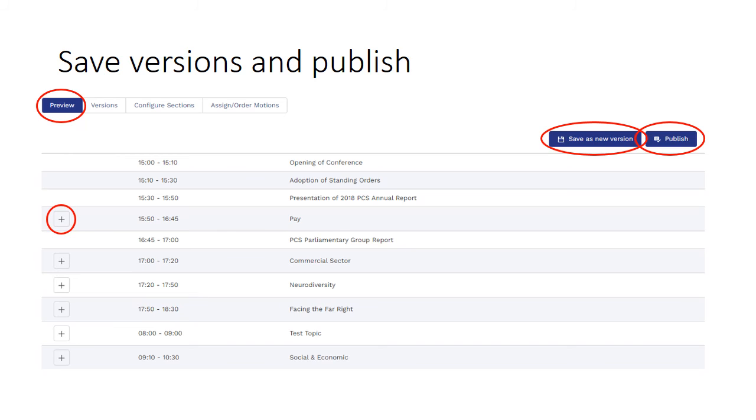Once you've allocated your motion to sections, you'll be able to have a look, an overview. This is a demo timeline, and you can see that the sections with motions have got a plus sign on them, and you can click that and you can look at the motions and the order and save a version. So you're previewing it and you can save that version. You're also able to publish from this screen, and you should only publish when you have your final version and it's ready to go.